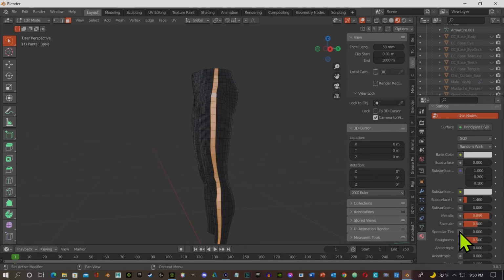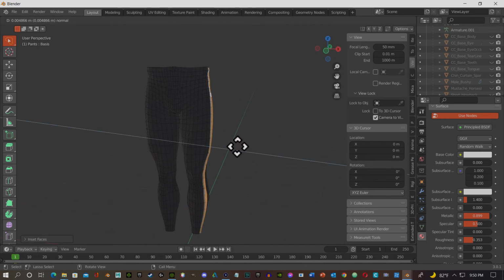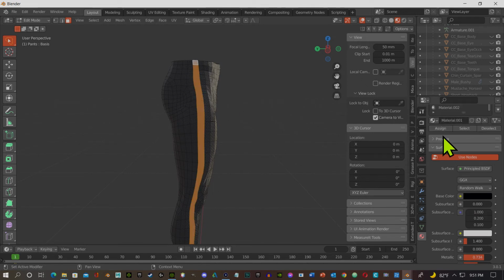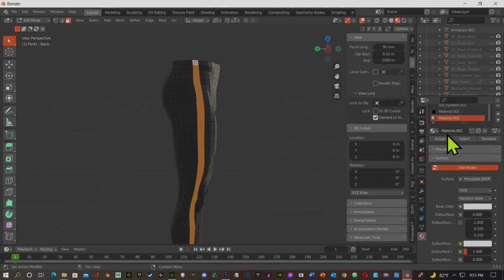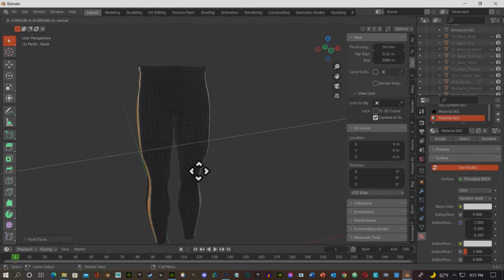Fine. Take down the roughness a little bit. Okay, then I want to intersect, and then I want to extrude. Same thing on the other side. And then hit the Alt. Assign the new material. Hit my intersect, I, E to extrude. And there it is.